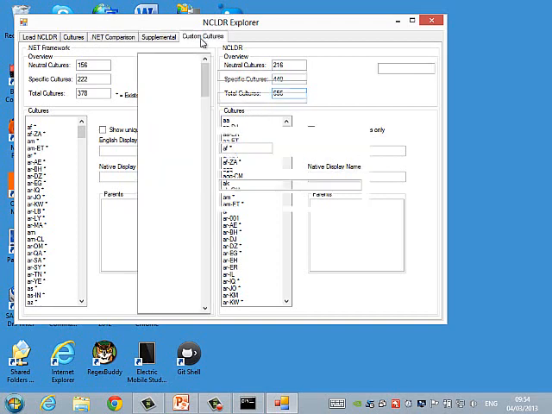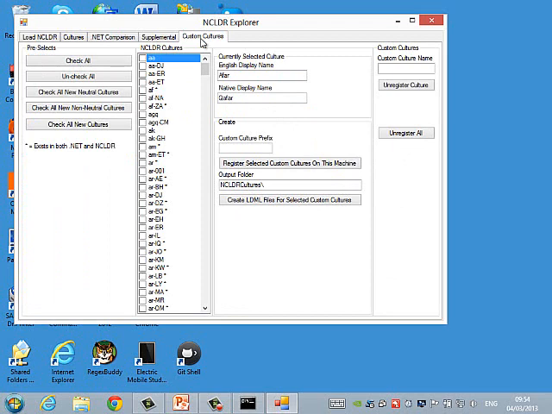So let's go to the Custom Cultures tab, and the main point that we can see on this screen here is there's a list box of cultures which are known to NCLDR. If I click on the one at the top, we can see in this section currently selected culture, it displays the English name and the native name of the currently selected culture. And as I scroll down you can see the names of the different cultures.